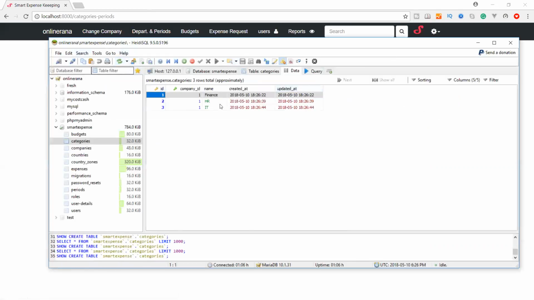Let's refresh, and now we are receiving the company ID and the name of the category. Okay, so stay tuned. In the next video we will fetch all the categories and display them in our index file.